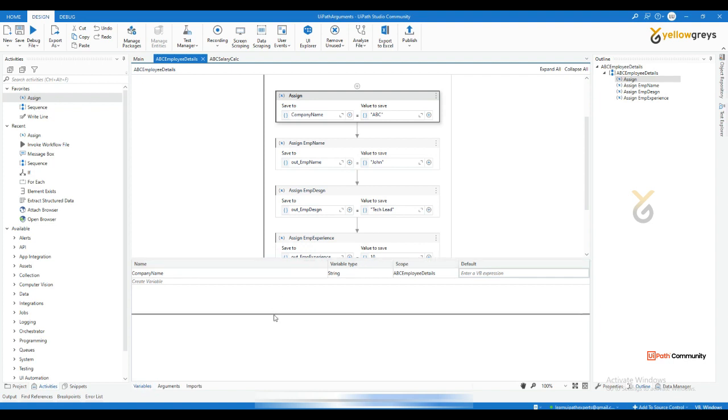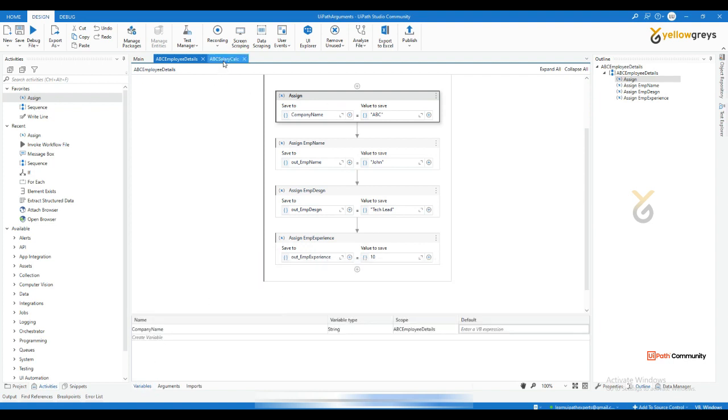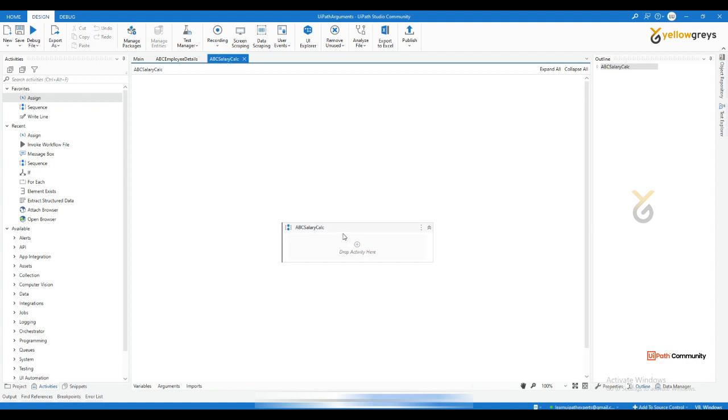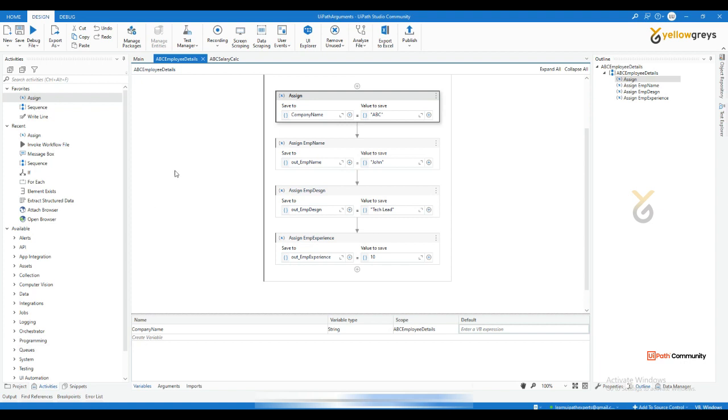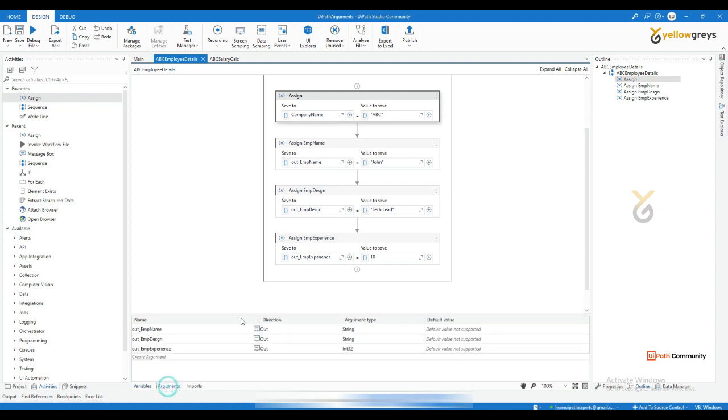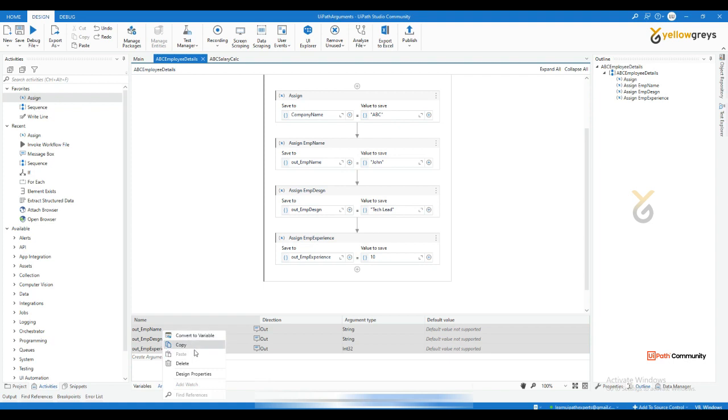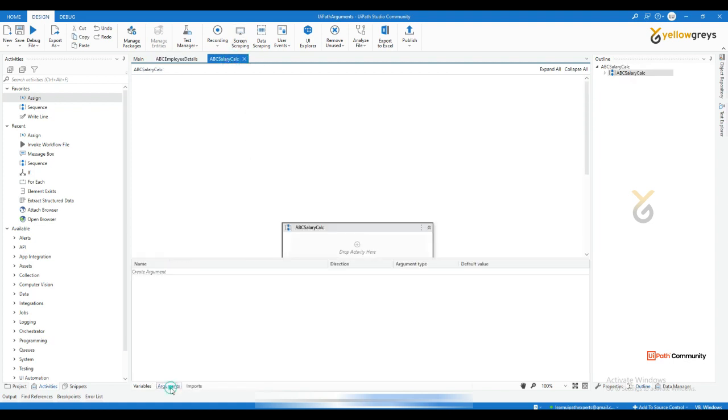Okay, and then go to this ABC salary calculation. So here I'm doing some calculations. Before that, from this argument panel, I want all this information passed to here, right? So just copy it, very easy. Just copy the entire argument, copy, and go here and go to the argument panel. Just right click and paste it.